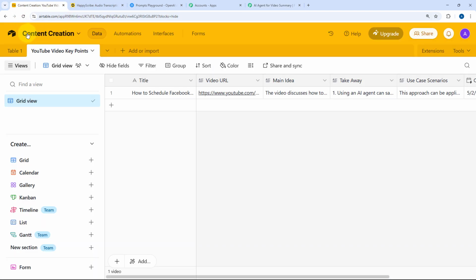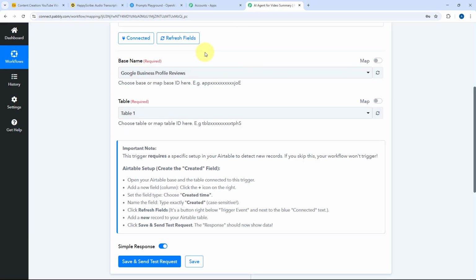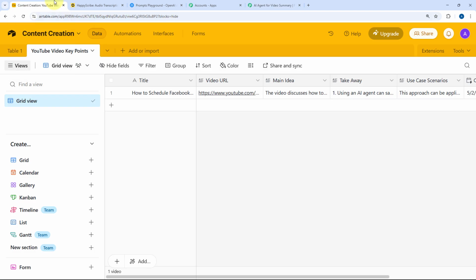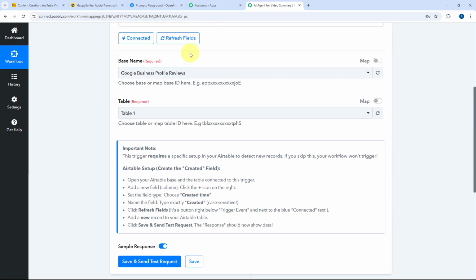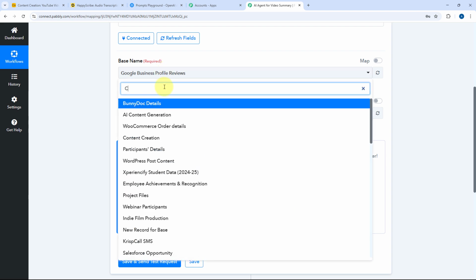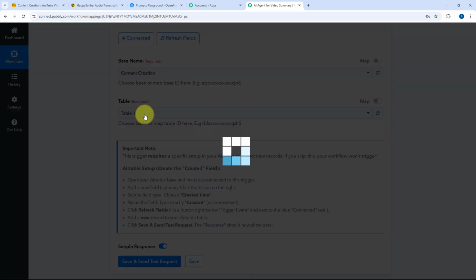After making the connection, the first thing it asks us is the base name, that in which particular base and then in which particular table we are adding the video URL which we want to capture by this AI agent. So we are telling our AI agent that from which particular table or database in Airtable we want to get the video URLs from. So my database name is content creation. So here from this drop down of base name, I'm just going to search for the same base content creation and select it.